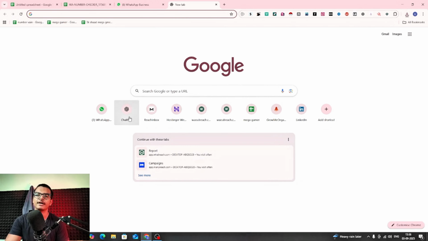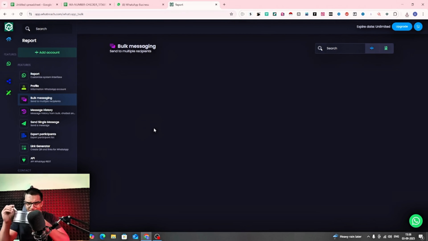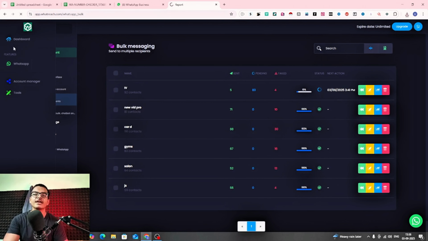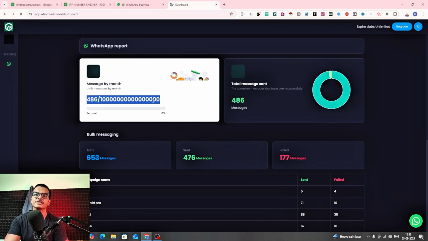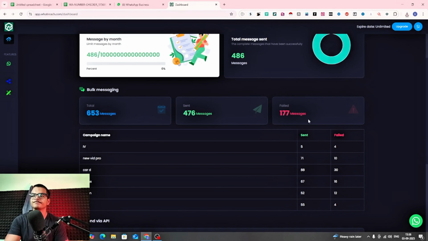Now here's the best part. I am going to open my WhatsApp outreaching software. By the way, this is dahi for protein, dahi plus protein. So this is our WhatsApp outreaching software, where you can see this month I have sent 486 messages in WhatsApp, 177 failed and 476 sent.